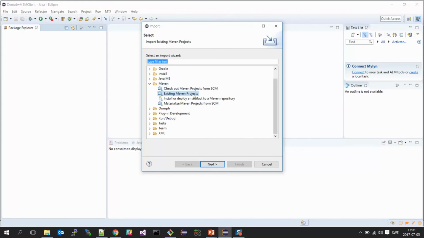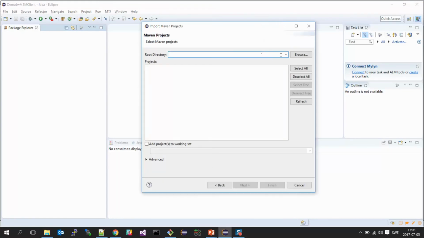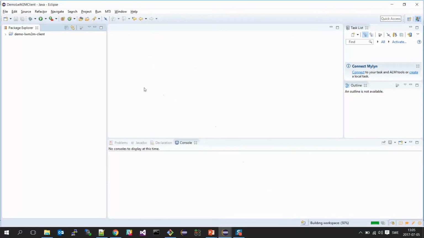and existing Maven project. Hit next, and then you select the folder where you cloned the repo for the demo client. In there you will find a pom.xml file. So everything is set up. We click finish. Now we can have a look at the project.